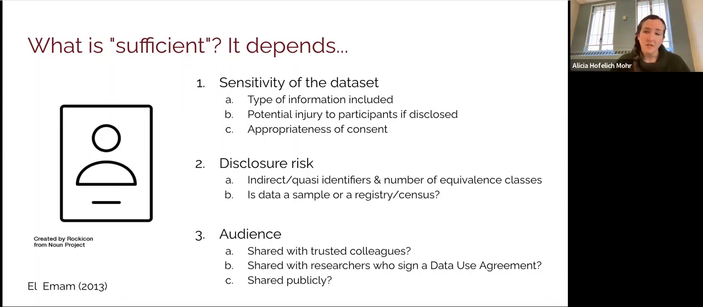The other thing is the disclosure risk. So what's in there that could identify participants? This is a probabilistic calculation that depends on the indirect identifiers, sometimes called quasi-identifiers, and the number of people within a data set that have the same values of combinations of those, which are called equivalence classes. And whether the data is a sample or a registry. This is about the probability that a given person would be in the sample or in the data set or not. And finally, the audience matters.